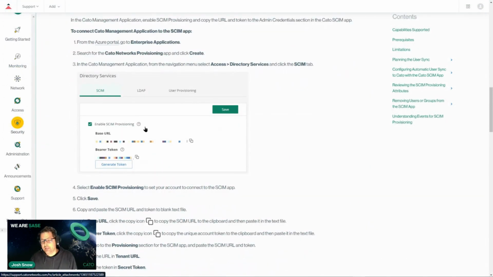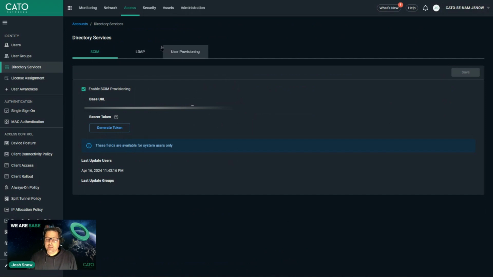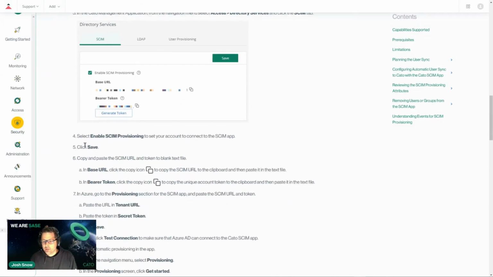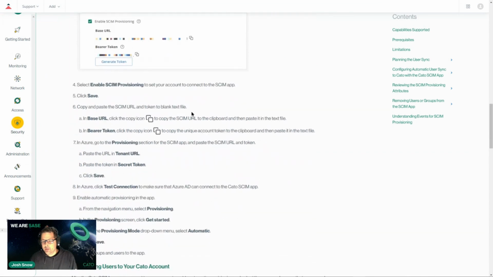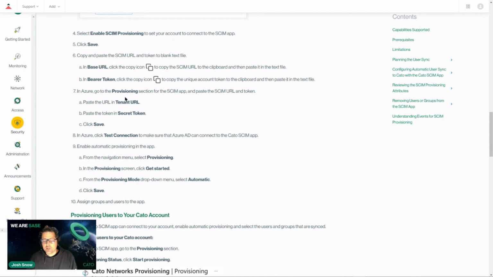Now let's go directly into the Cato application. In Cato, as the administrator, you're going to go to Access, and you're going to go to Directory Services. So in here, you're going to use a base URL, and you're going to generate a secret token. Once you have those, let's go back to the document here. So we have those. So that's enable SCIM provisioning, and then hit save. And then we're going to copy that URL and that token we talked about. And those are the things we're going to paste inside of the Azure Cato application.